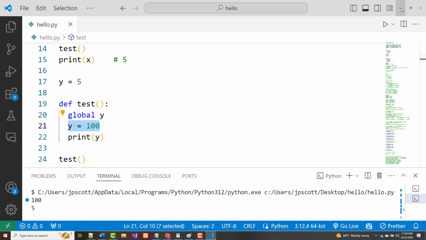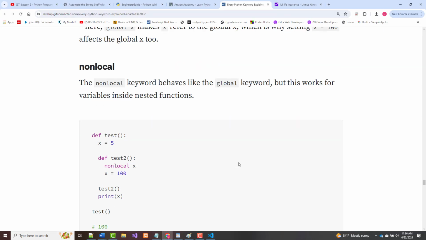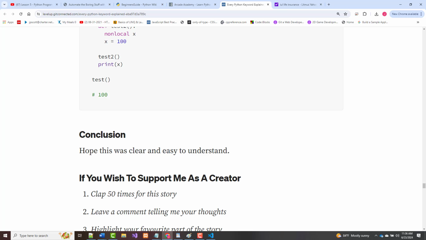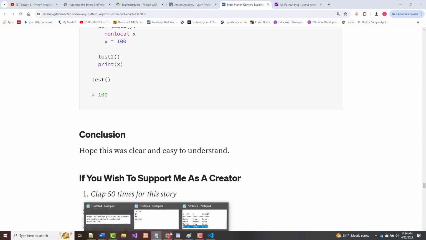All right. And then finally, the last one that's here is nonlocal. It says the nonlocal keyword behaves like global, but this works for variables inside of nested functions. And a nested function is a function within a function. I'm going to hold off on nonlocal, and I'm going to add it to my list here.